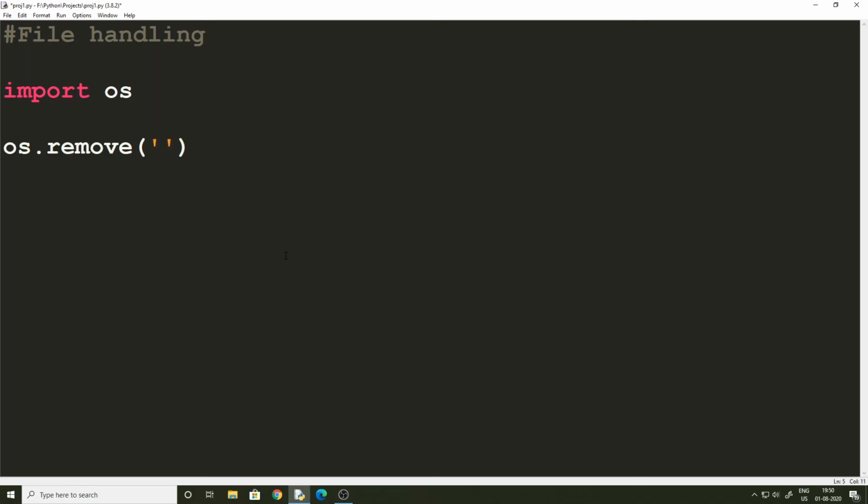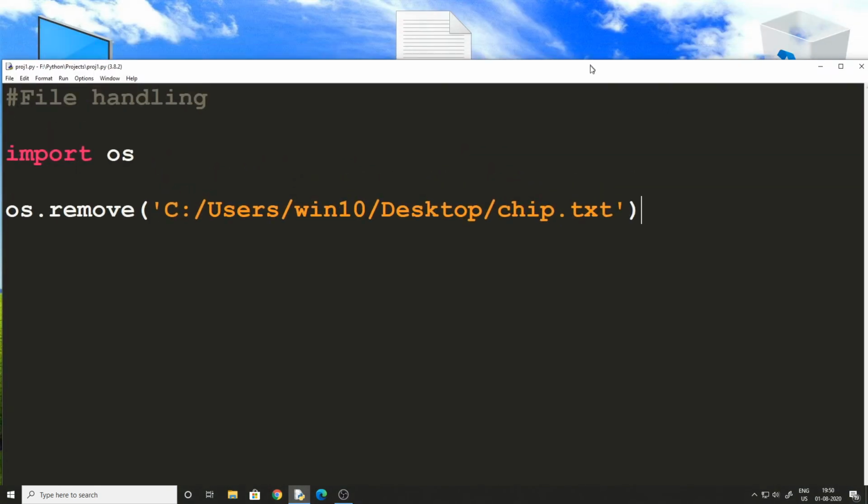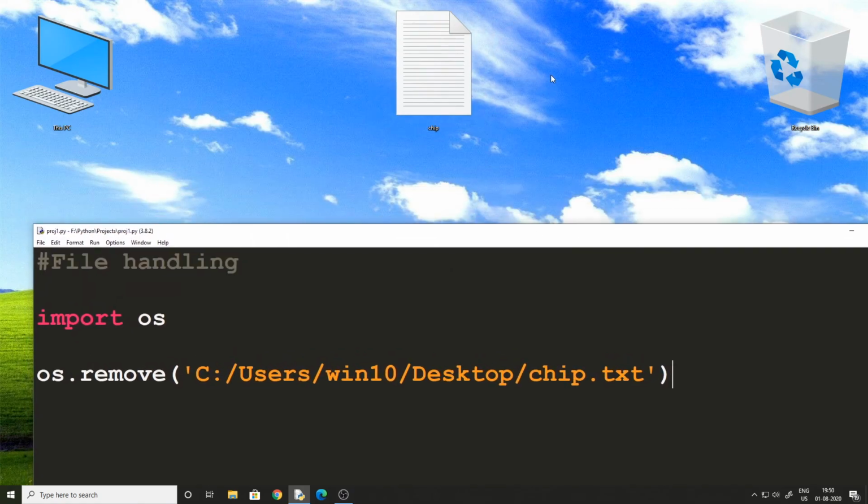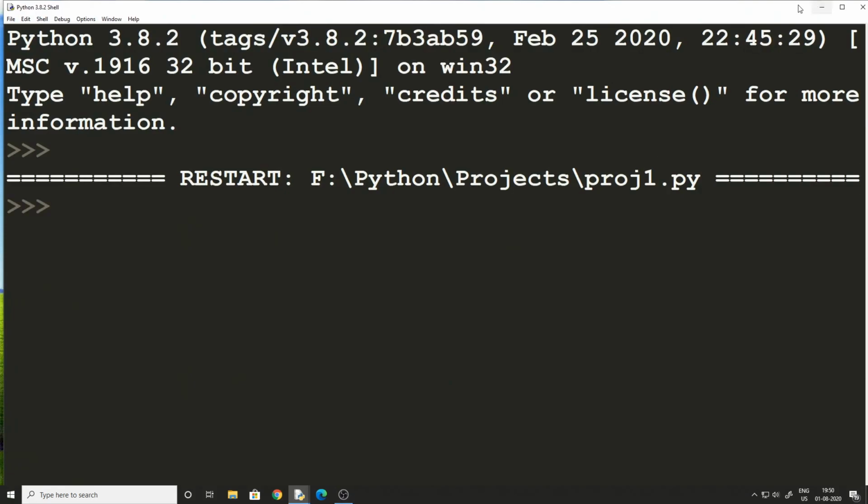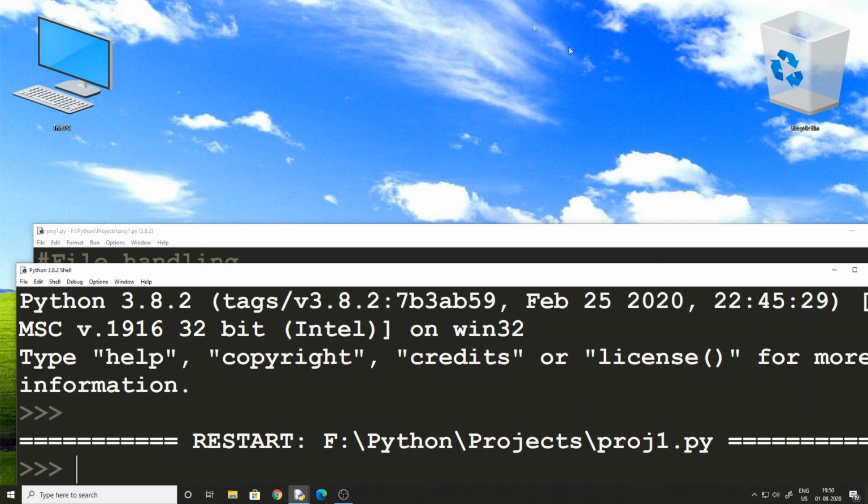So in this case, we have this path, and the name of the file is chip.txt. So that's it. If you run this, the file is going to be deleted. So let's look at that in real time. So we have the file right here, and I'm running this program, and voila, the file is gone.